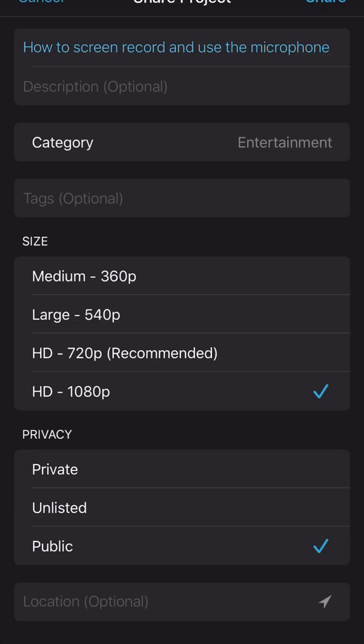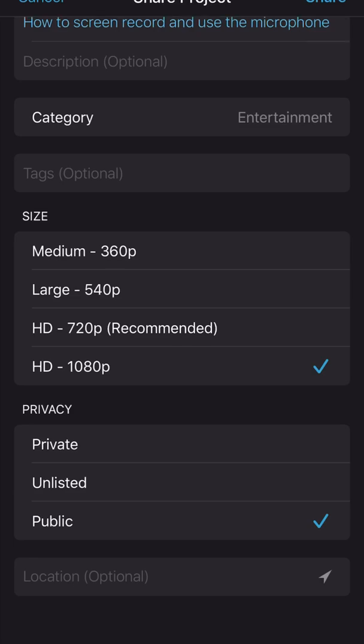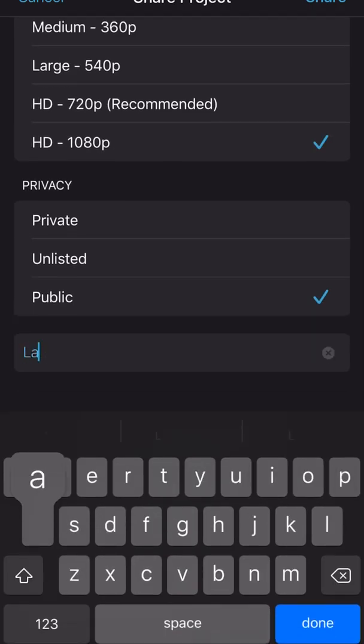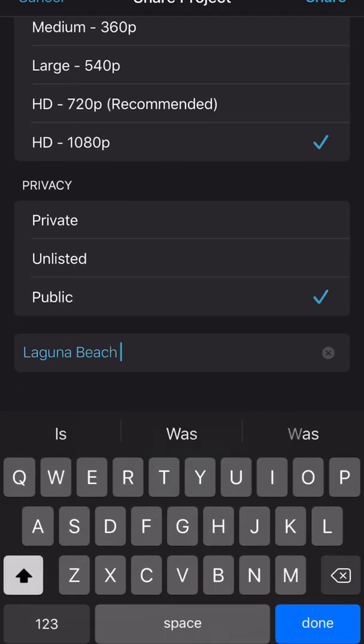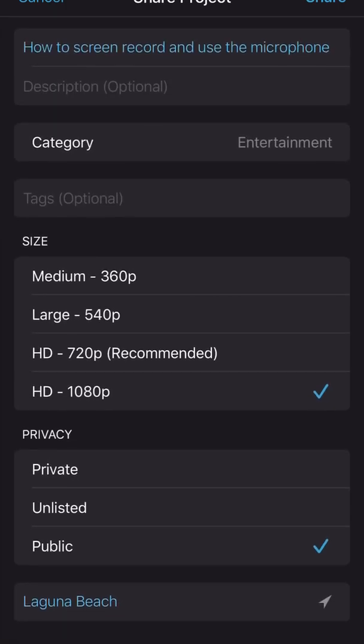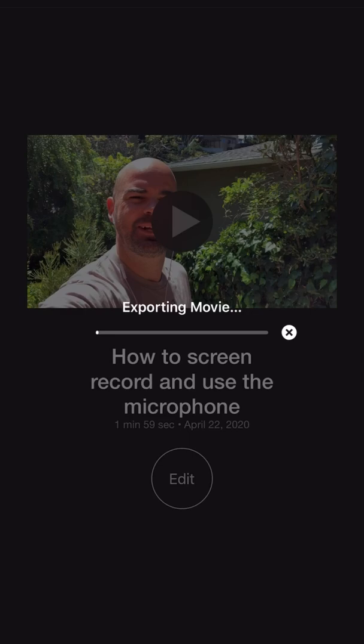Description, you can type that in now. I just type it in on the actual app there. And then location, you can type it in. We're currently in Laguna Beach. Laguna Beach, done. And boom, there you go. Now we're going to click share. And what this is going to do is it's going to actually export your movie. And once this is exported, it's going directly to YouTube.